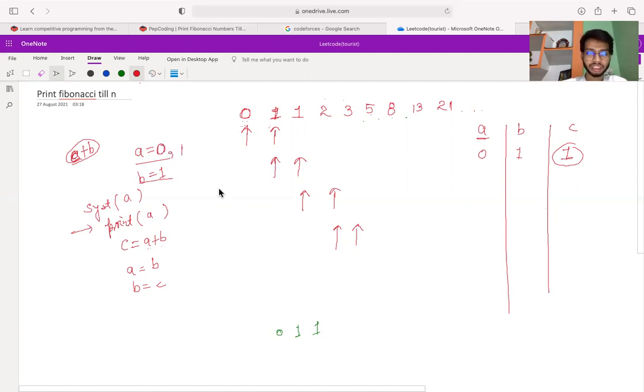So now in the next step, my A will become equal to 1. So now the next value of A is 1. The next value of B is equal to C. So B was what? B is my C, so that is 1. So now when I'll move backward in this situation, what will happen?